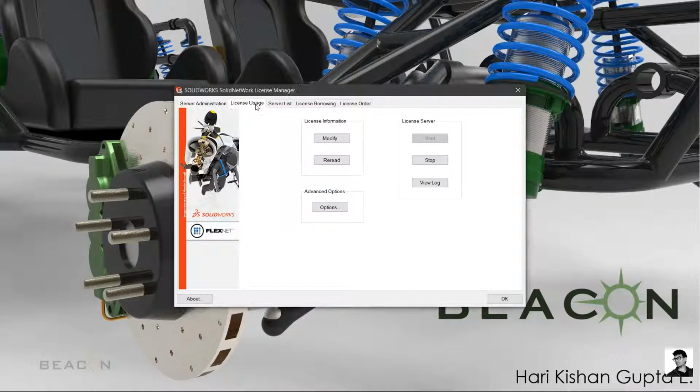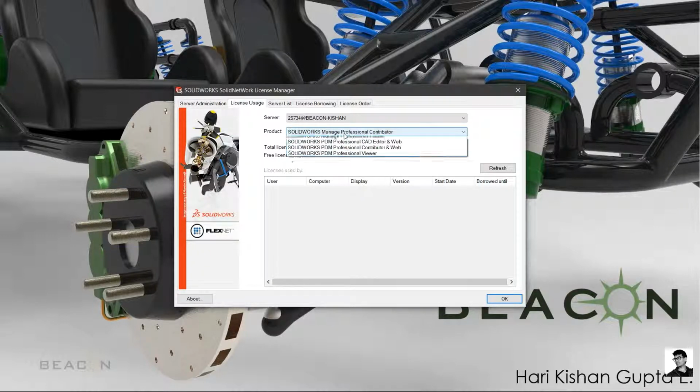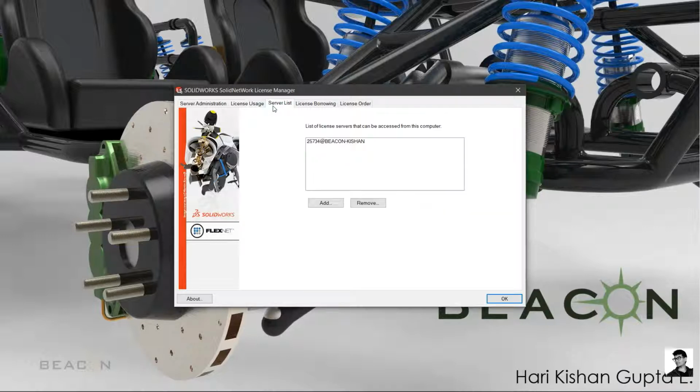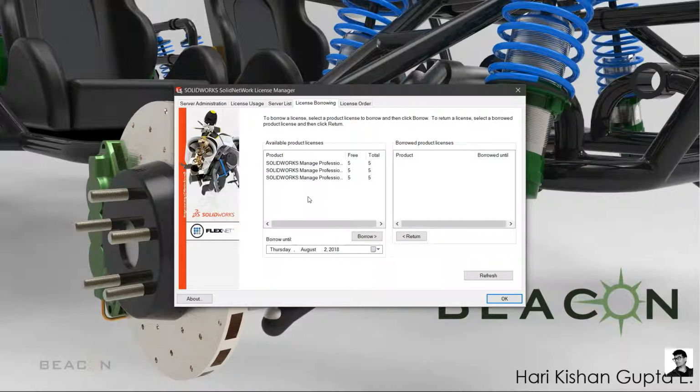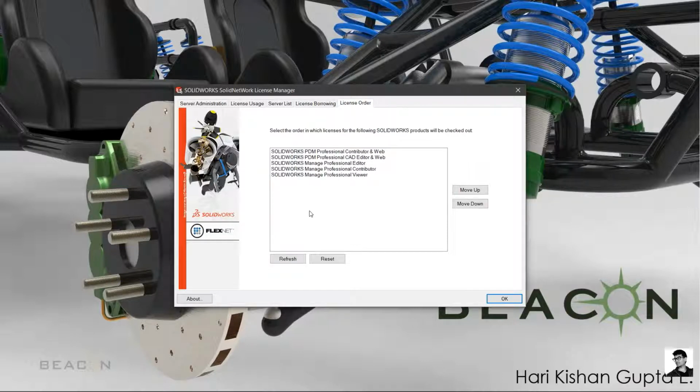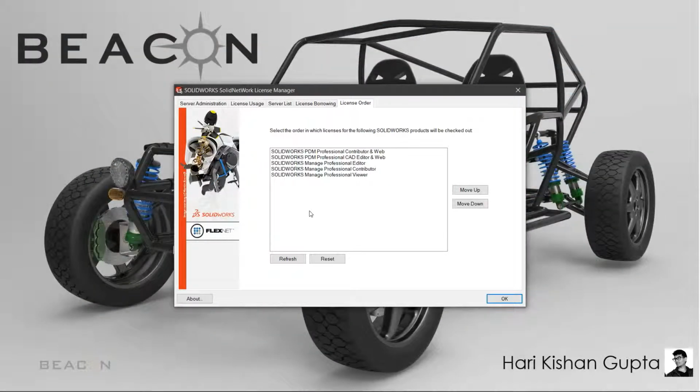The second tab here, which is license usage, will explain the number of products you have, and for every product the total number of licenses and the free licenses. In the license used by window, you will see all the logged in users who have borrowed the licenses. Server list will explain the details of the servers which are connected with all the license managers. License borrowing will give all the information about the license borrowed to a standalone computer which you can use for a selected period of time. And the license order will be the sequence in which users will get a license, according to the order which you have selected by your preference.